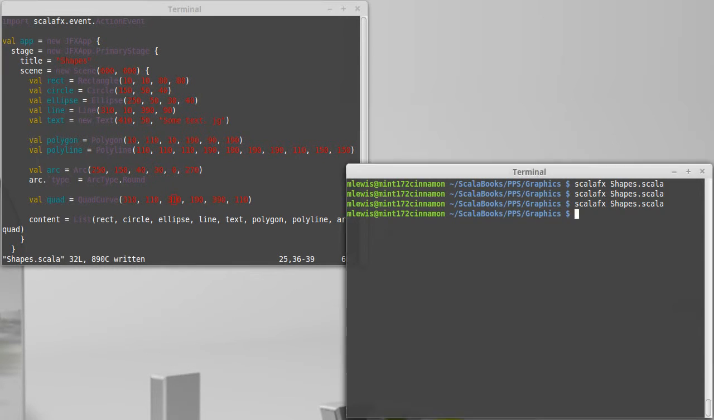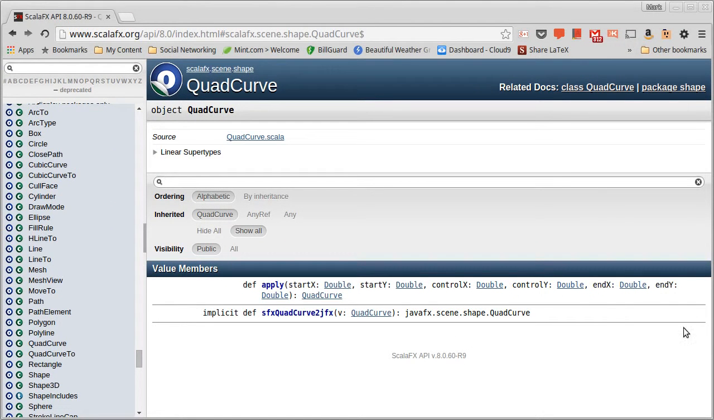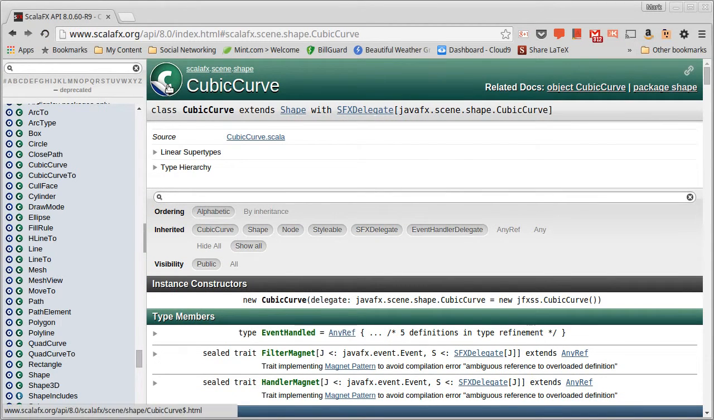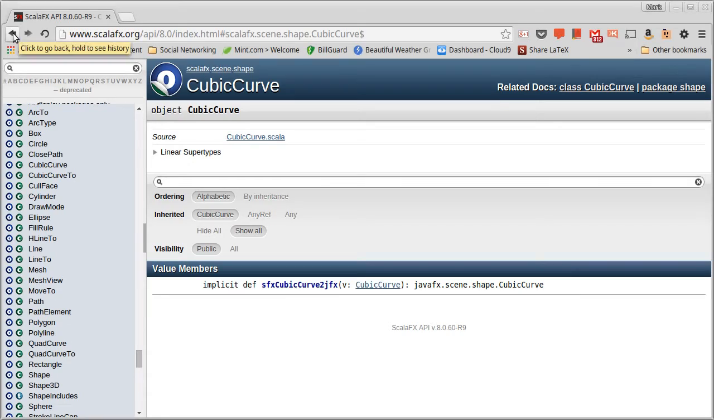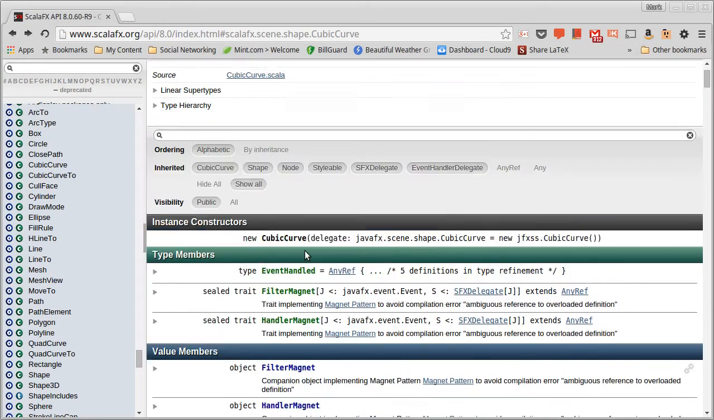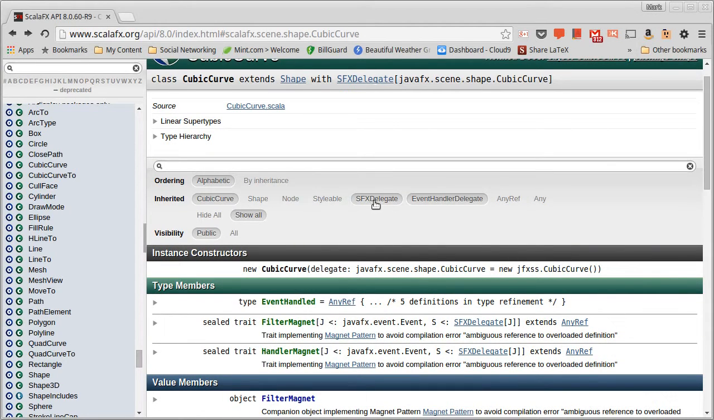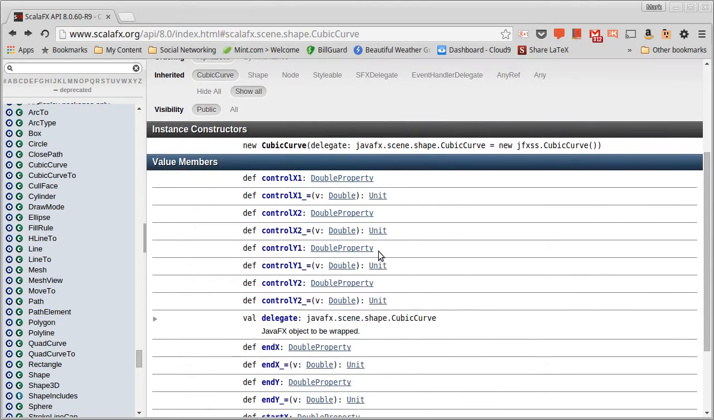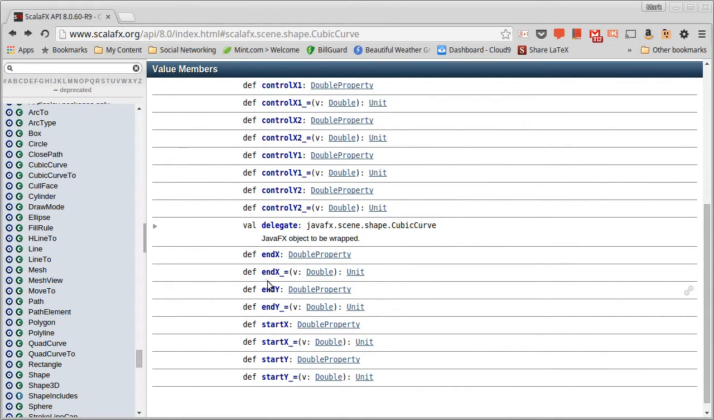There is also a cubic curve. Now the cubic curve uses a cubic polynomial approximation. It is a bit different from all the others in that there is not an apply method in here for creating one. Instead, we actually have to set the values, and let's go ahead and take out all the things that aren't part of cubic curve. We have to set the start, the end, and then now there are two control values, a control x and y1 and a control x and y2, whereas the quadratic only had one control value.